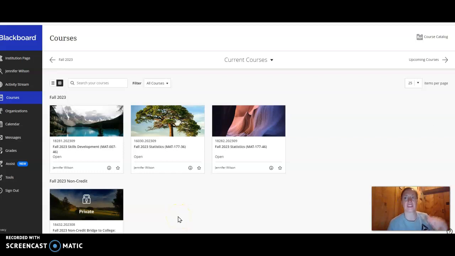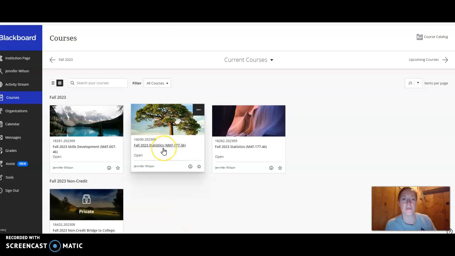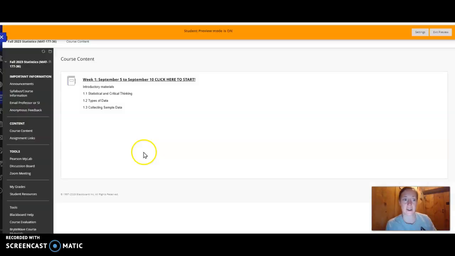It could be pictures like this, or it could just be a list. You're going to click on MAT 17736 because that's our course. Look at something that looks like this. You won't have student preview mode on top of it, but that's okay. This is so mine can look like yours.